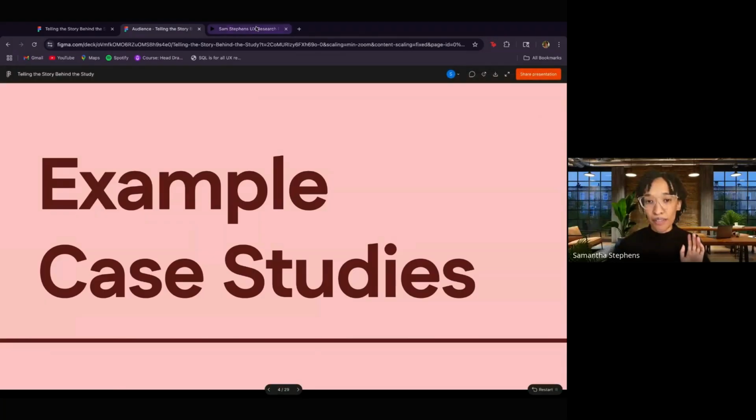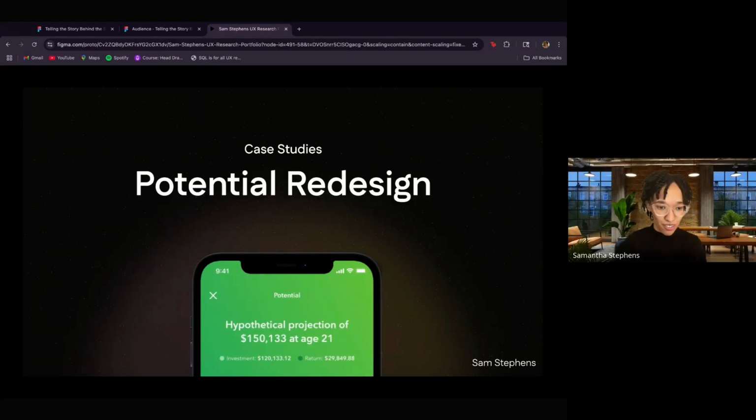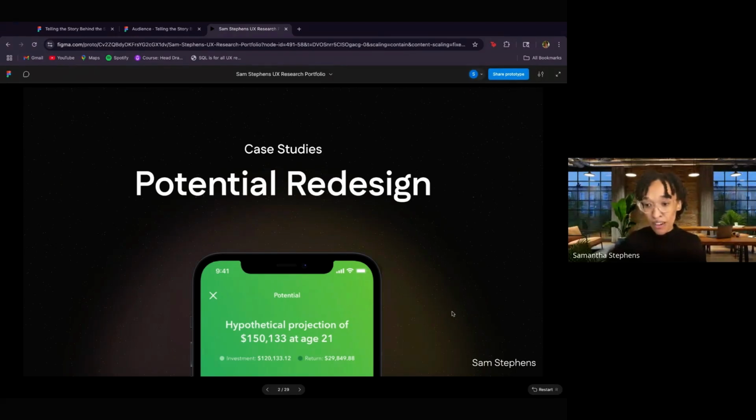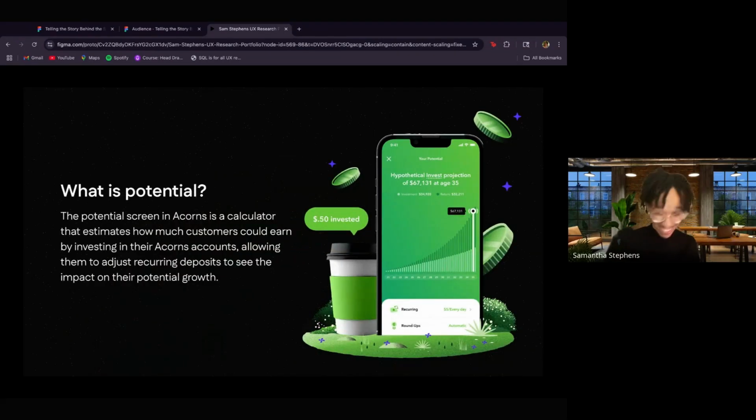I am going to switch my tab here and showcase what I actually used in my application process. I'm not going to go through the whole thing, but I'm going to talk at a high level about what I was trying to highlight and showcase when I had to present this case study. First things first, I'm showcasing a potential redesign. The first thing you're going to want to do in a case study is explain what you're talking about, at least upfront.